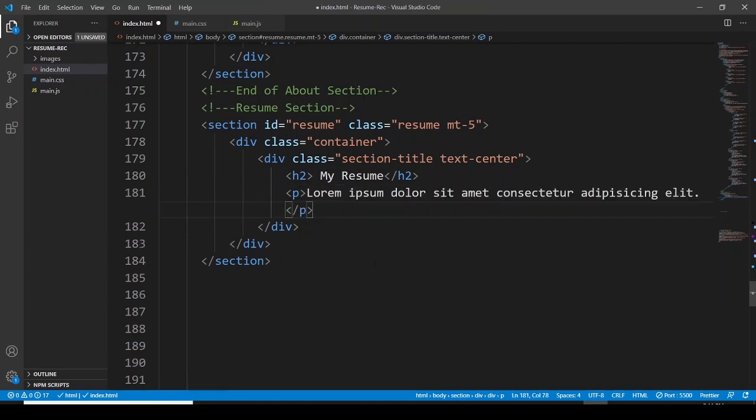Okay, then after I would like to go with the division, assigning it a class. The class is going to be raw.